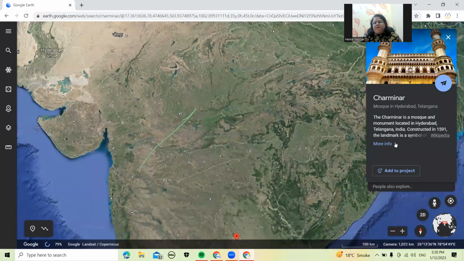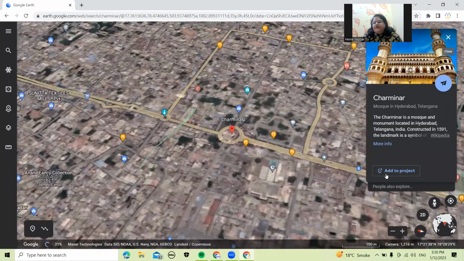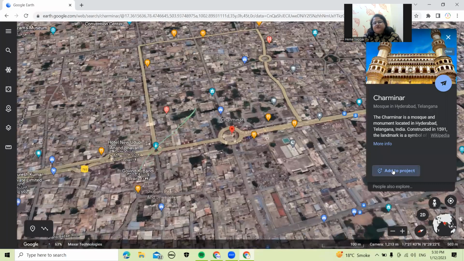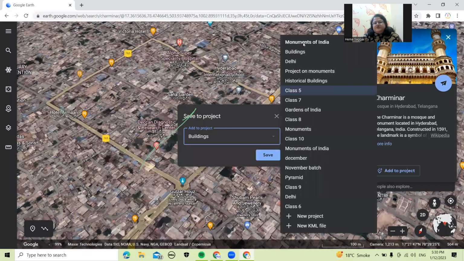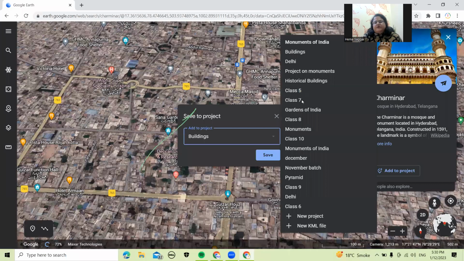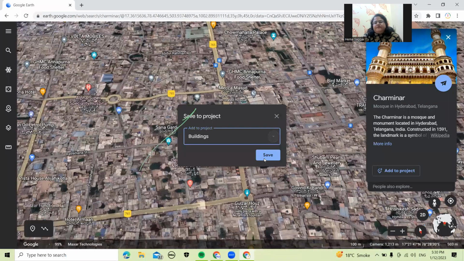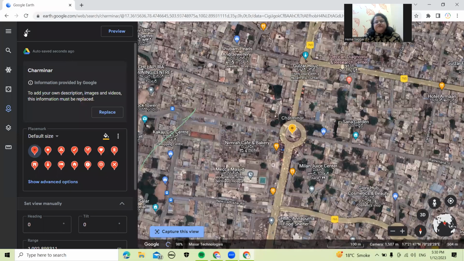So Charminar, we have reached Charminar. Add to project, this right side, add to project. I need to select it because I'm having many more options with me. So it will be saved. Charminar is saved.